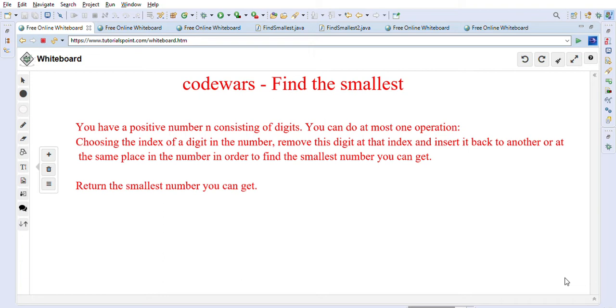So let us start this important problem, find the smallest. You have a positive number n consisting of digits. You can do at most one operation. Choosing the index of a digit in the number, remove this digit at that index and insert it back to another or at the same place in the number in order to find the smallest number you can get. Return the smallest number you can get.